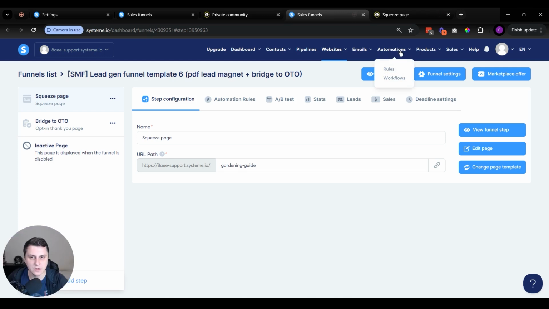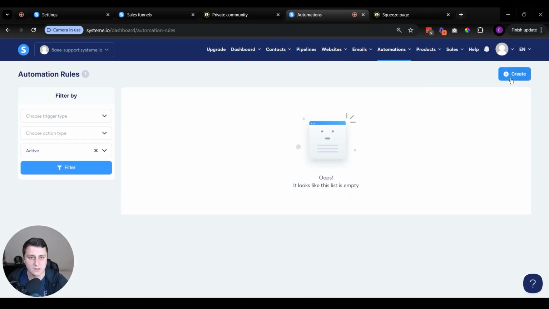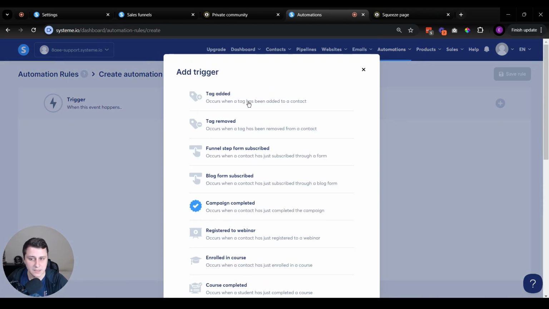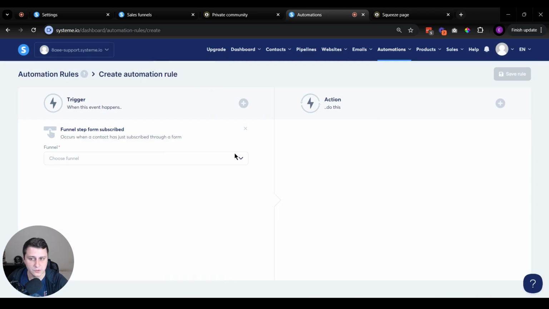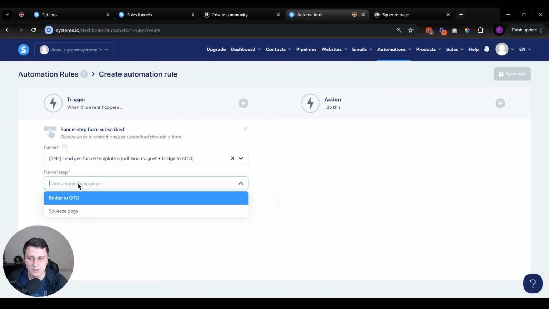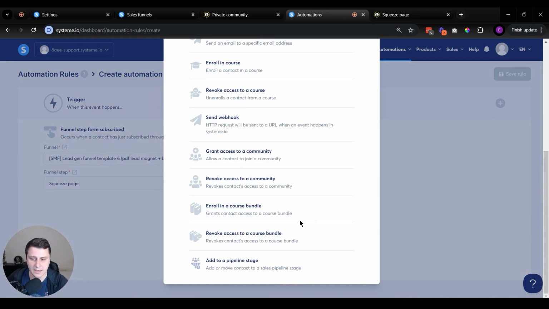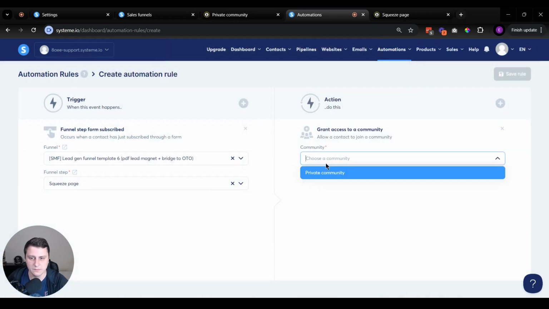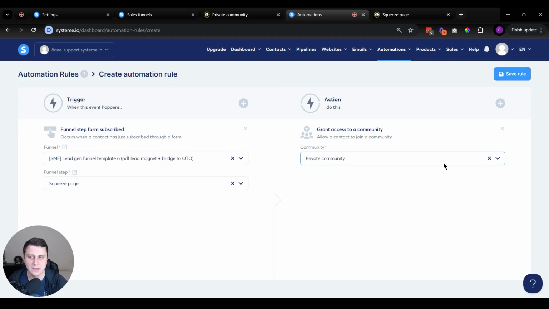So if we go back, we go to automations, rules, and we can set that up here. Create, and the trigger in this case would be funnel step form subscribed. And we pick the funnel, which is the funnel we just looked at. That's the funnel name. This is the squeeze page, the page where that form is that we just looked at. And the action will be we grant access to a community. Click that. This is the only community we have. And then simple as that. We can also have it so that, for example, they make a sale.